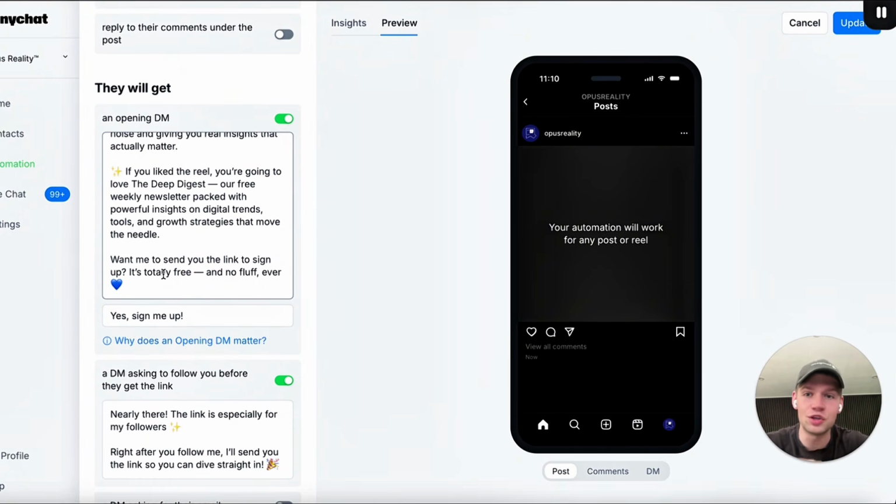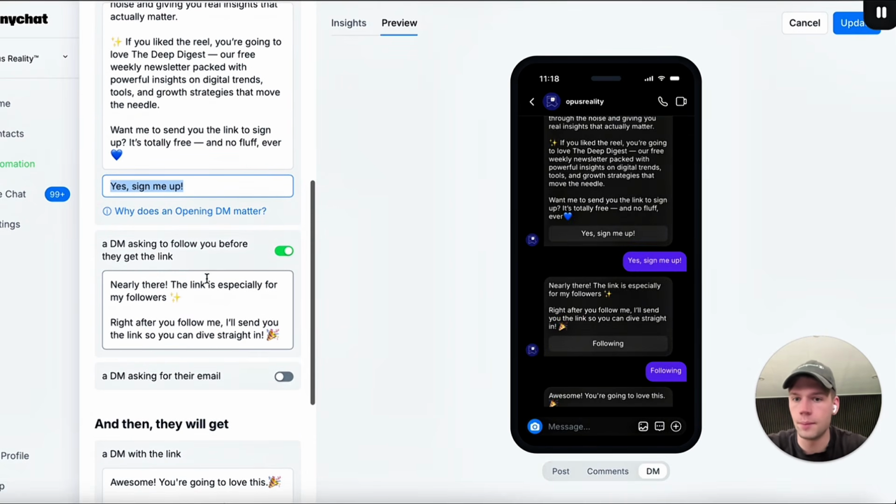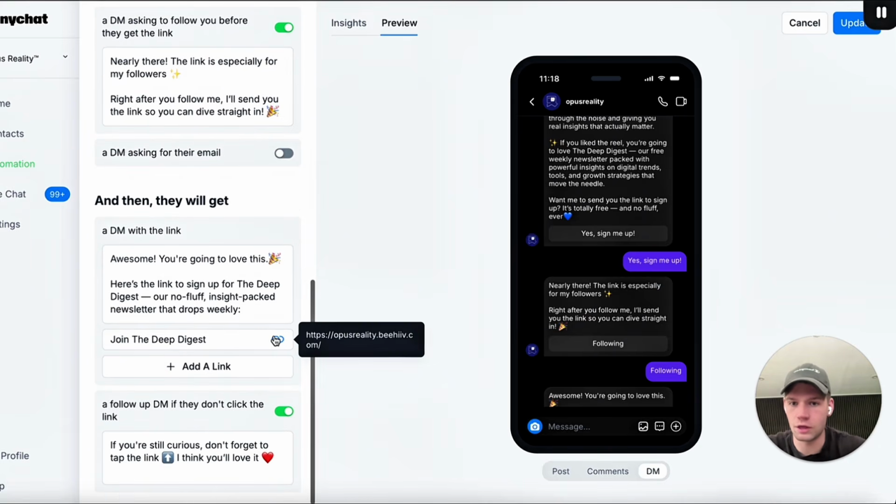So I already do it with every single comment that I get to optimize the amount of people that will give me their email. And if you do this with a free product as well, it will work super good. And then over here, of course, you have a button with the link where they can join, basically.